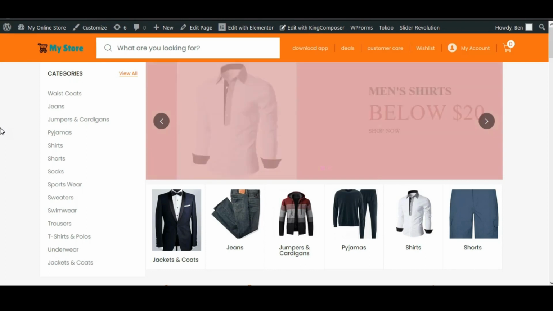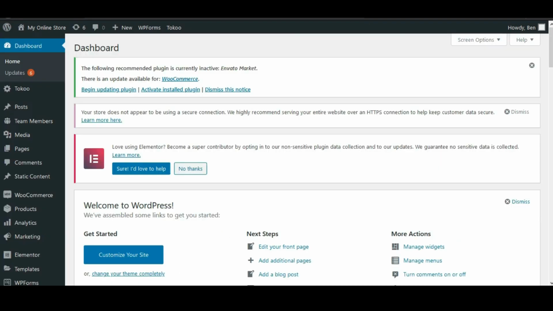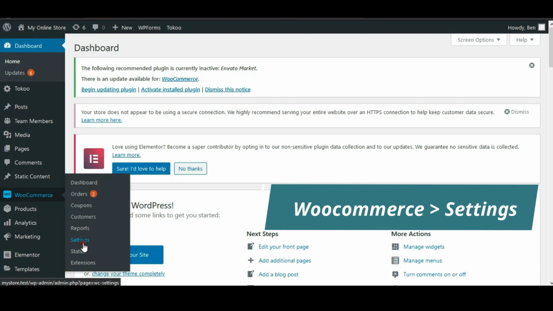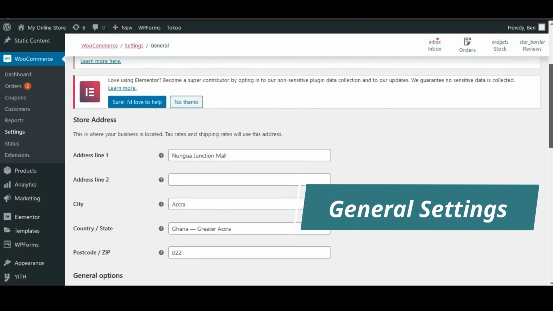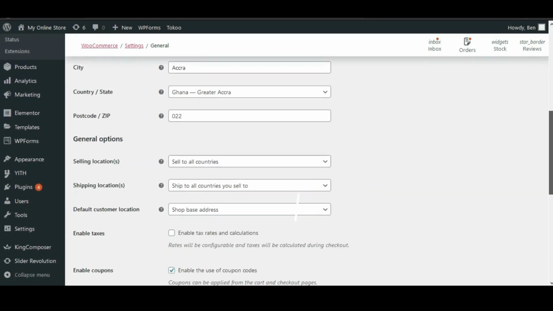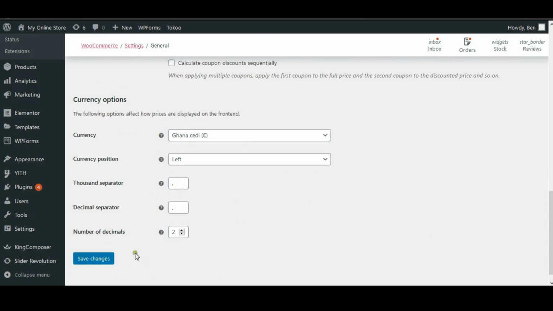To make the website fully operational, there are some settings to configure. So we have to go to the dashboard and then to WooCommerce and then click on settings. So we are going to configure all these one after another: general settings, products, shipping, payments, accounts and privacy, emails, integration and advanced settings. So with the general settings, we have the address of our store and such options as these. Then our currency and all the related information down here.